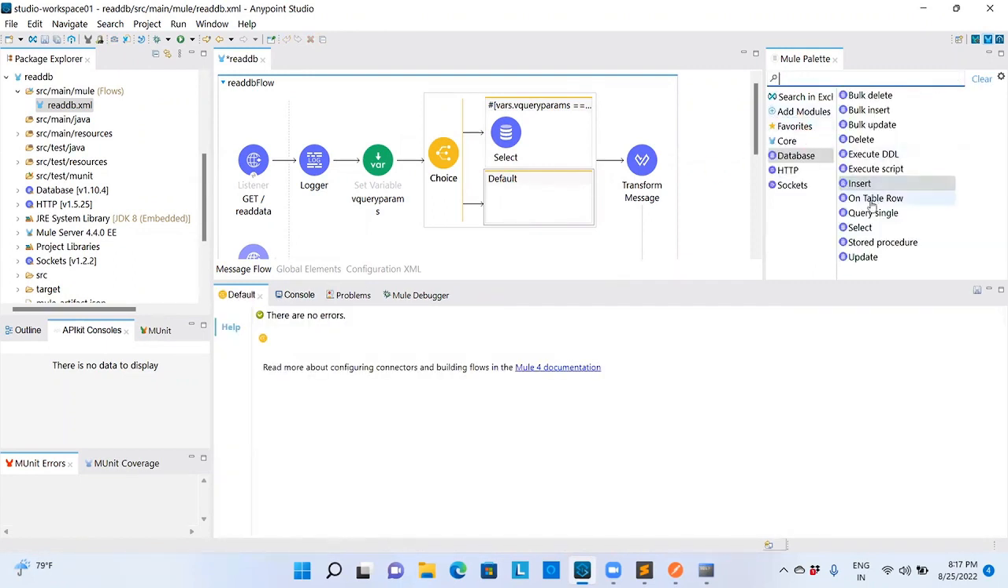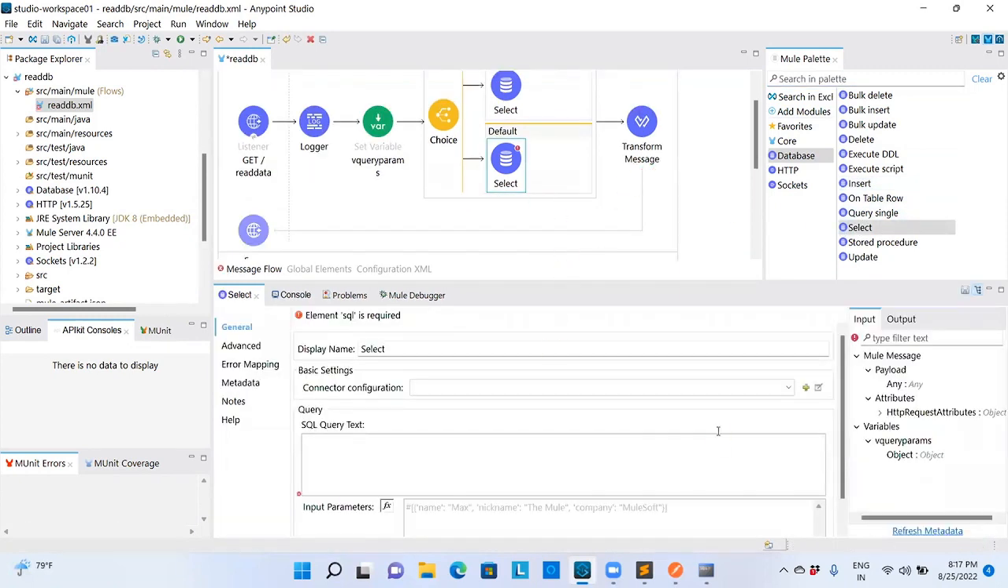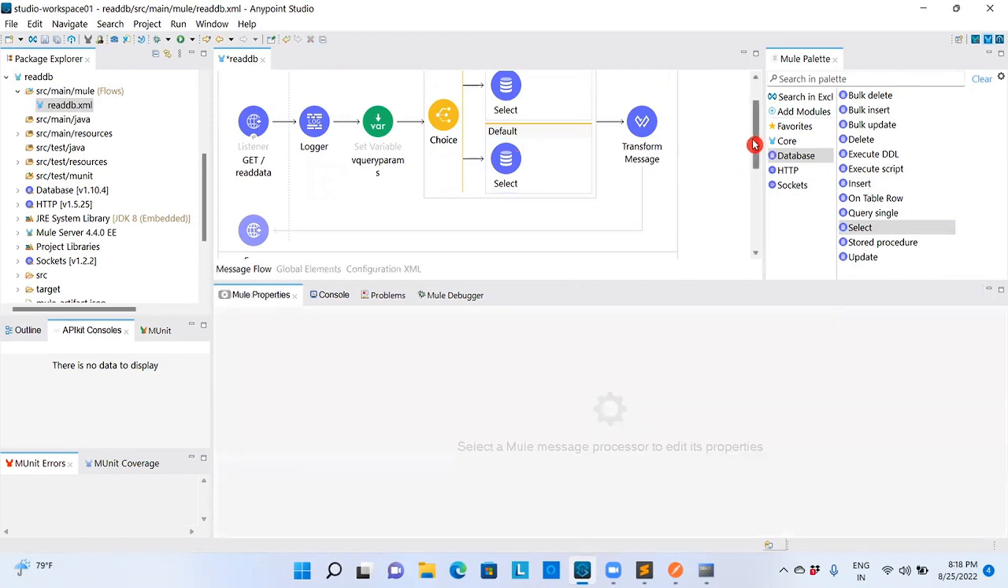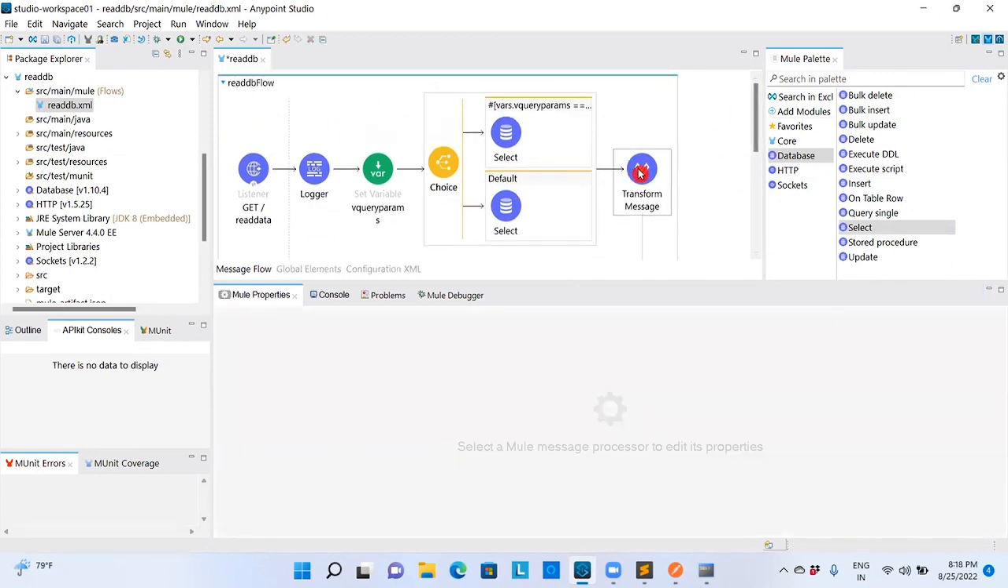We need to display all the records. So we need to place one more record here, and write the full command: select star from employee. That is the one. That's it. For this one, we no need to change it, right? Let's save it.